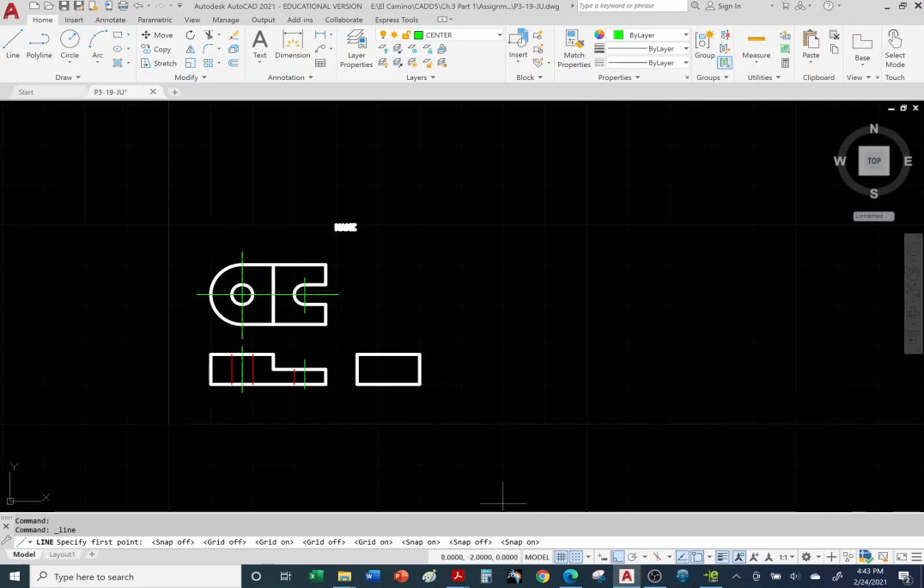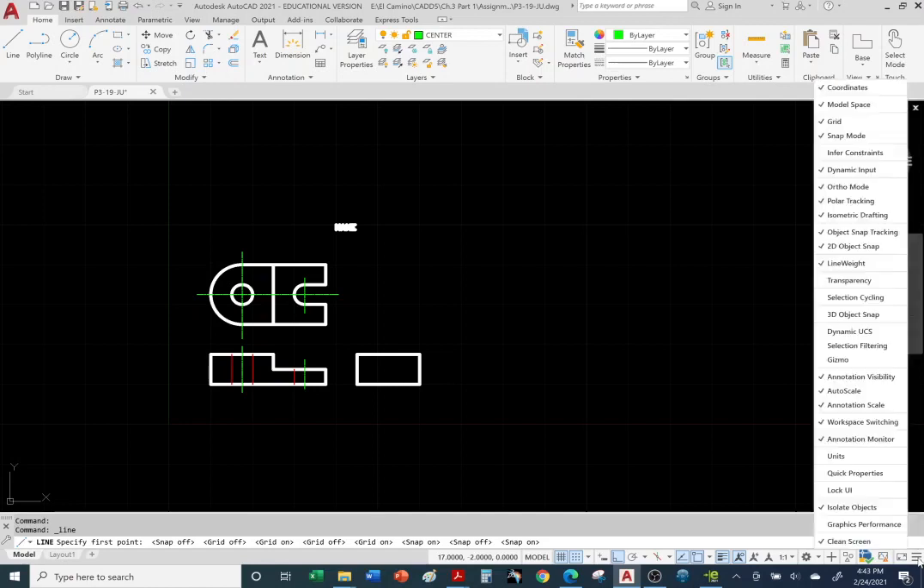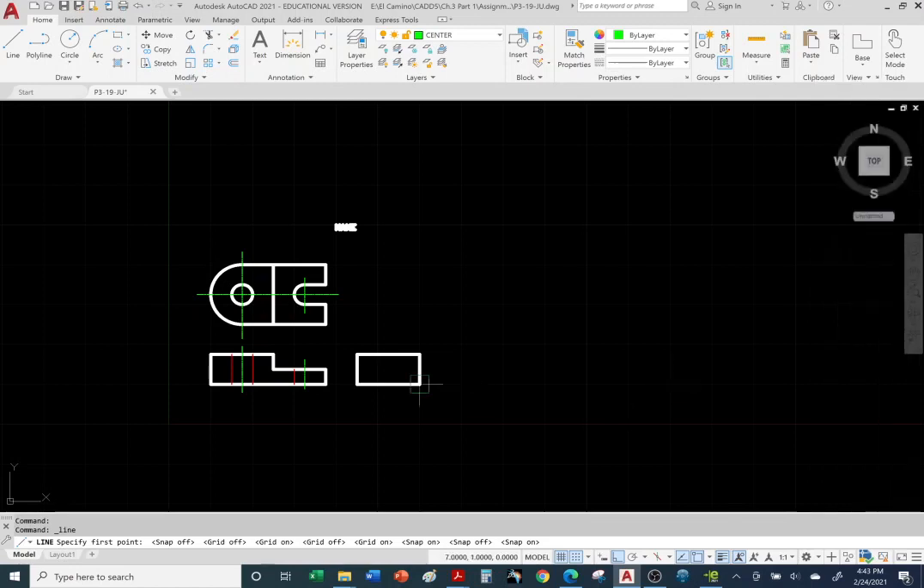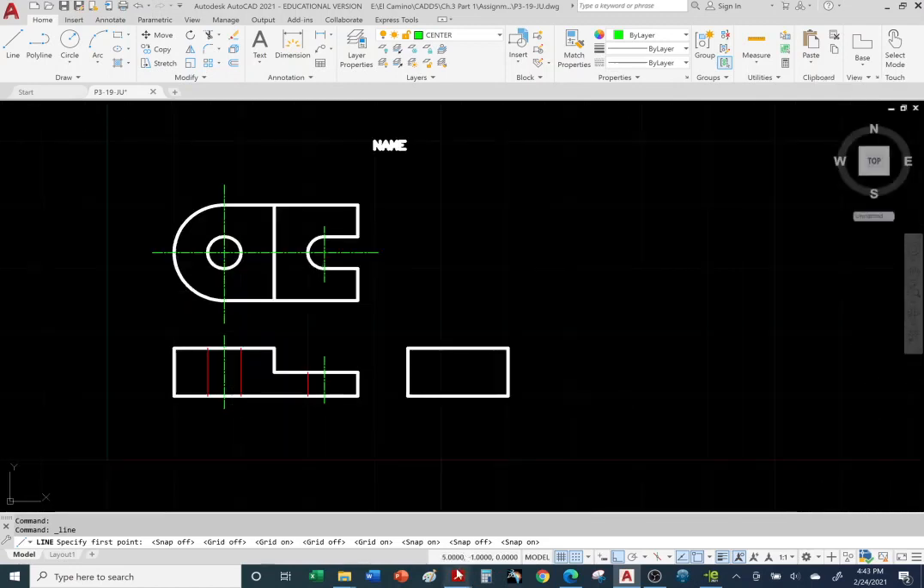Okay, now if you don't see your XYZ coordinates, go at the end of the status bar and turn on the coordinates. So if yours doesn't have a check mark, click on coordinates, it'll add the check mark and load your XYZ coordinates onto the status bar. All right, so let's move on.